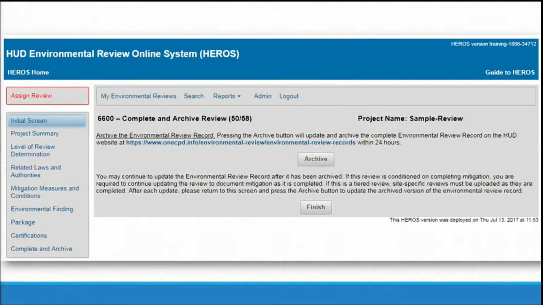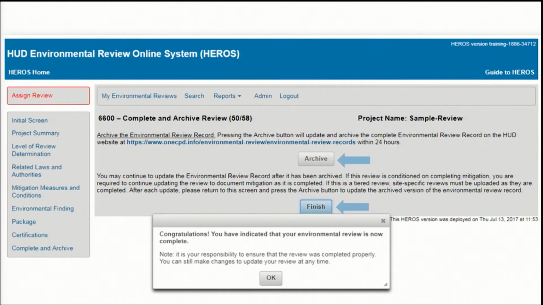If the review is marked approved, you'll be directed to screen 6600, Complete an Archive Review. Press both buttons, Archive and Finish. The Archive button will post the environmental review record on the HUD Exchange for public review. The Finish button will mark the review complete, and its status will change from in progress to either complete or complete conditioned on mitigation.